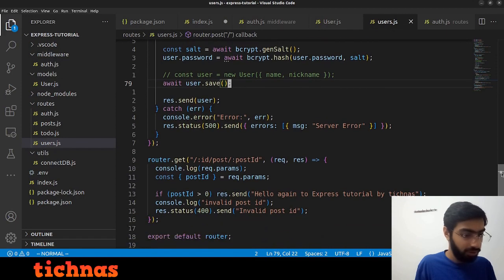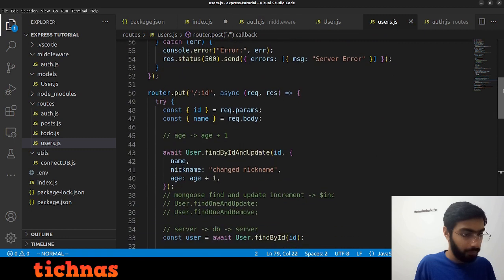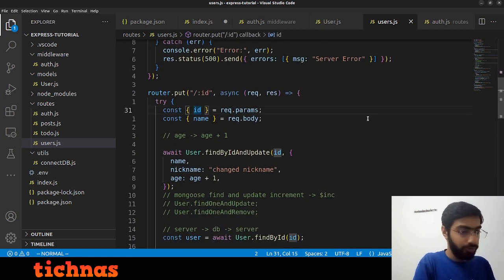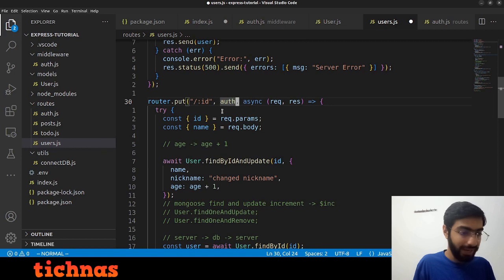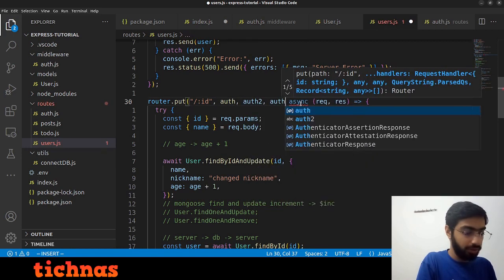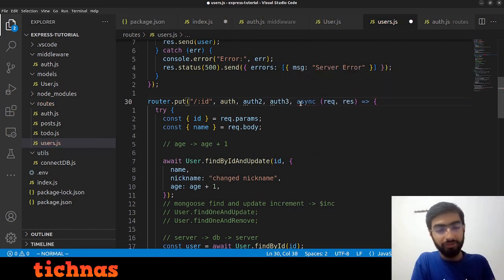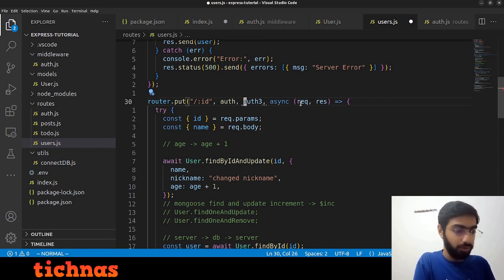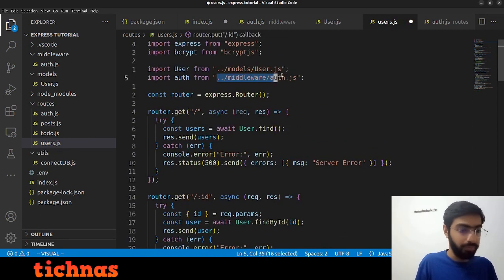Users. We had a user edit, right? Yeah. For using middleware, you just put it here. So auth. It actually takes any number of arguments. You can have auth 2, auth 3. I am naming these auth, but these are just functions which you have abstracted away. In this case, it's only auth. Okay, and it is auto imported from this middleware.